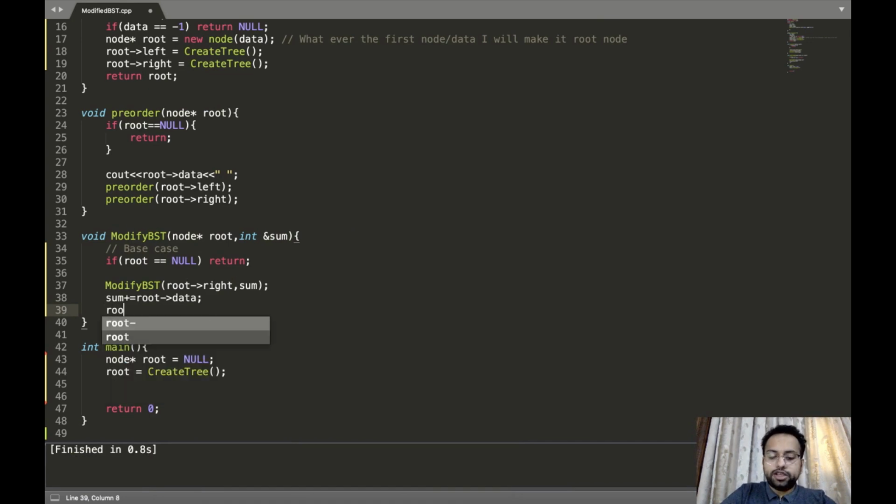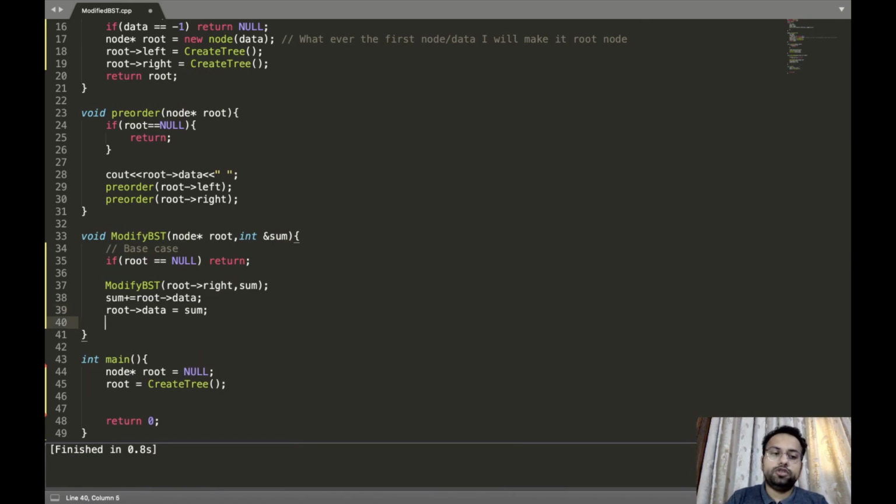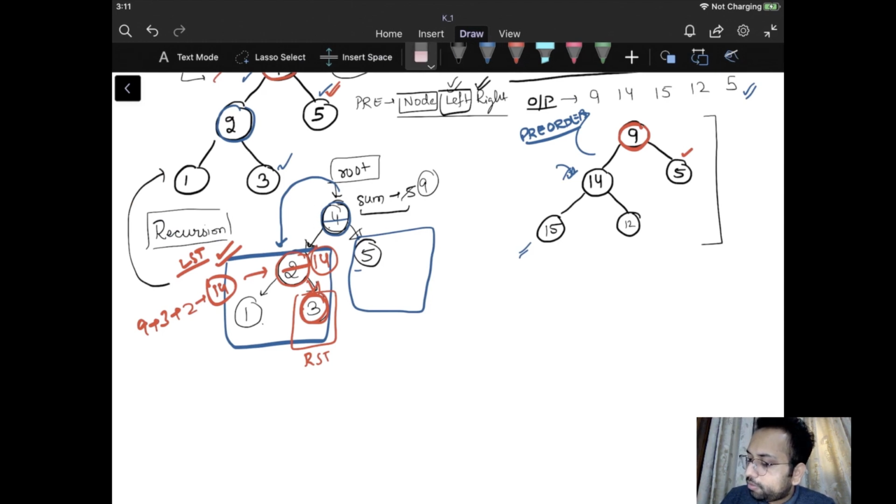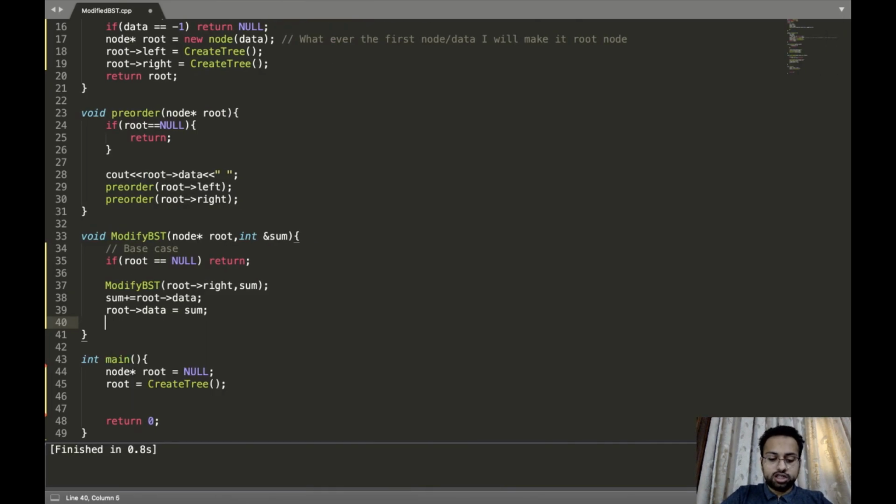Now what should I do? I should update the root node. So I updated the root node with this particular sum. The next thing that remains is I will ask the recursion to update every node in the left subtree, and I'll pass this sum as well to the left subtree. So I'll ask the recursion that you should modify the BST, and we will go towards the left side, and I'll say that update it with this particular sum. Alright, so this is going to be our code.